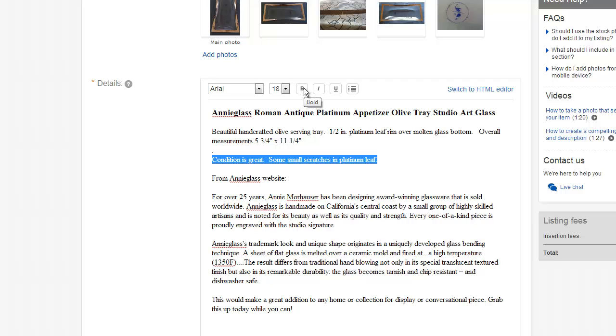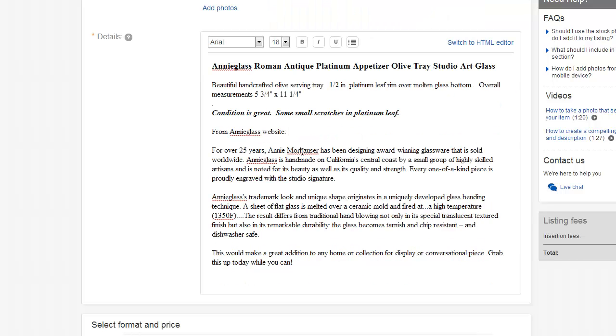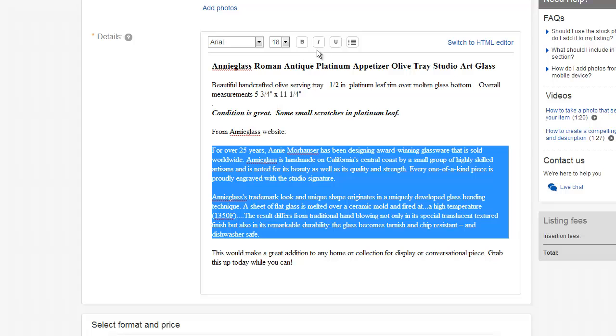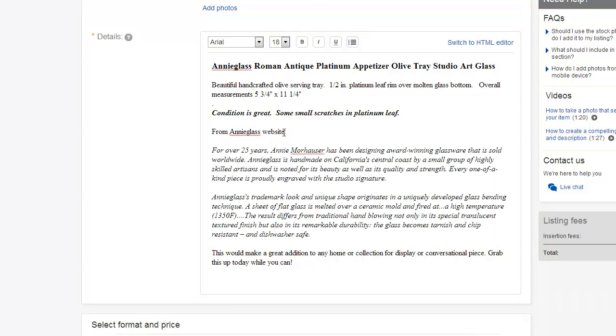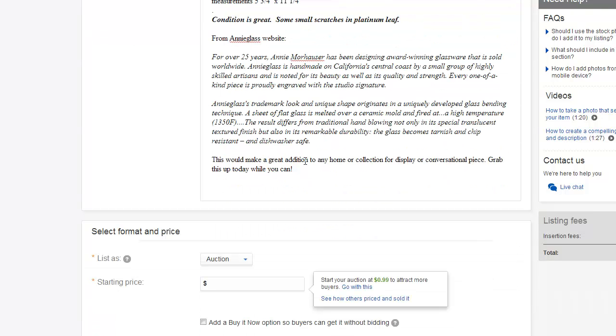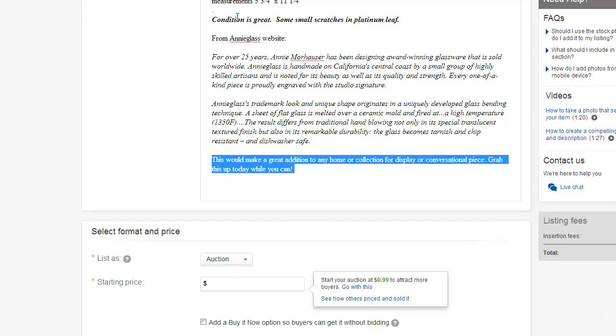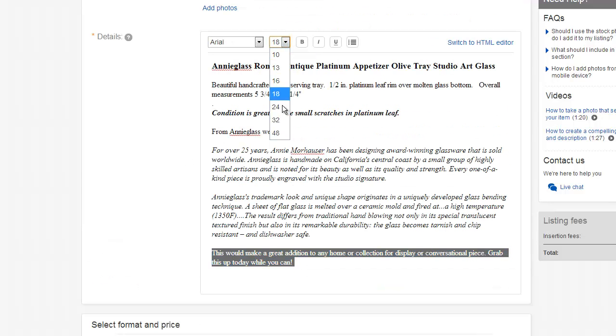And let's bold this and italics that. Okay, if I'm quoting someone else here, I'm going to do it in italics like that. Okay, and let's increase the size of this.